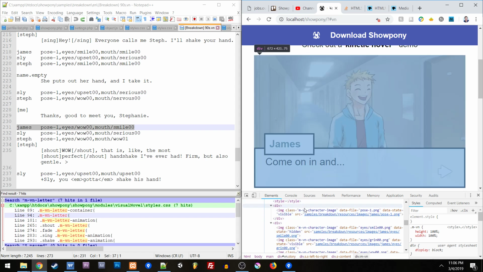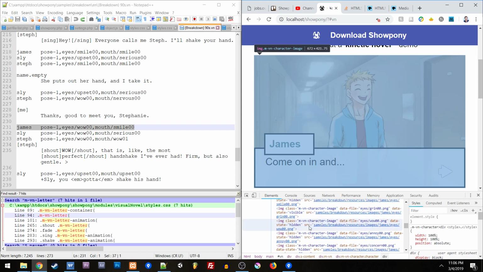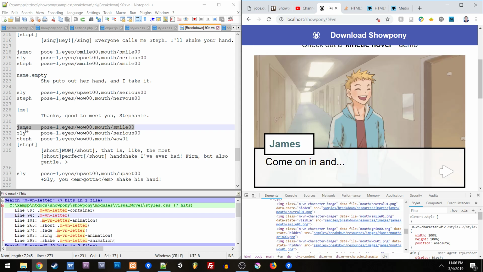Anyway, so we've got the first layer, which is the pose. We've got a second layer, which is where all the eyes go. And we've got a third layer, which is where the mouths go. Now you can have as many layers as you want, and they're just ordered by which order you state them in the parsed code. So this is a file that ends up being parsed by the visual novel module with Showpony. And so it draws first pose 1 file, then eyes wow 0, mouth smile 0, 0, and that's how it works.